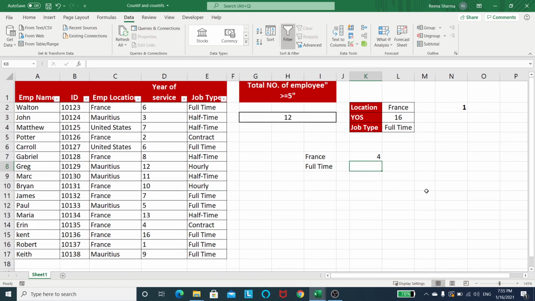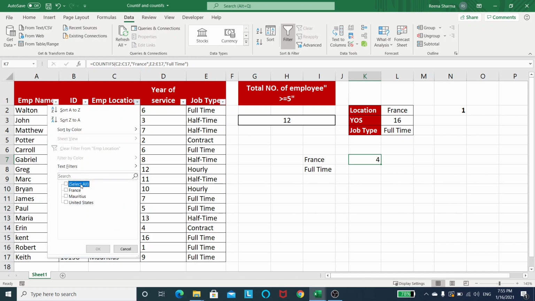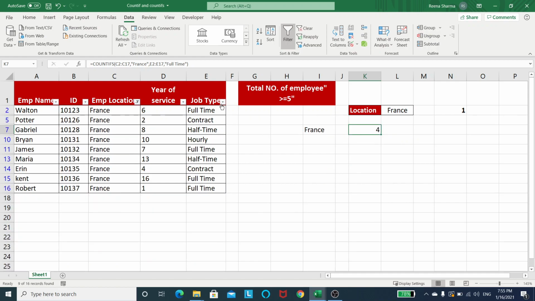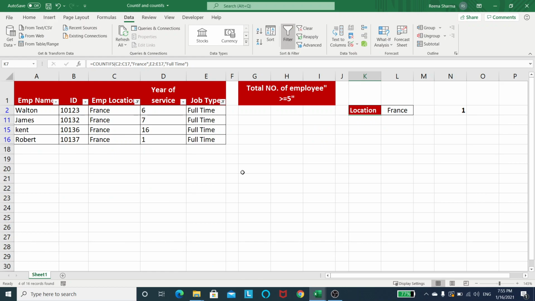So how many do we have in total? We have 4 records here. So a total of 4 employees live in France and their job type is full time. How will you check it? First, apply the filter on France, press OK. Now apply the filter on job type, check full time, press OK, and you can see here in total we have 4. So that's how we write these two formulas.